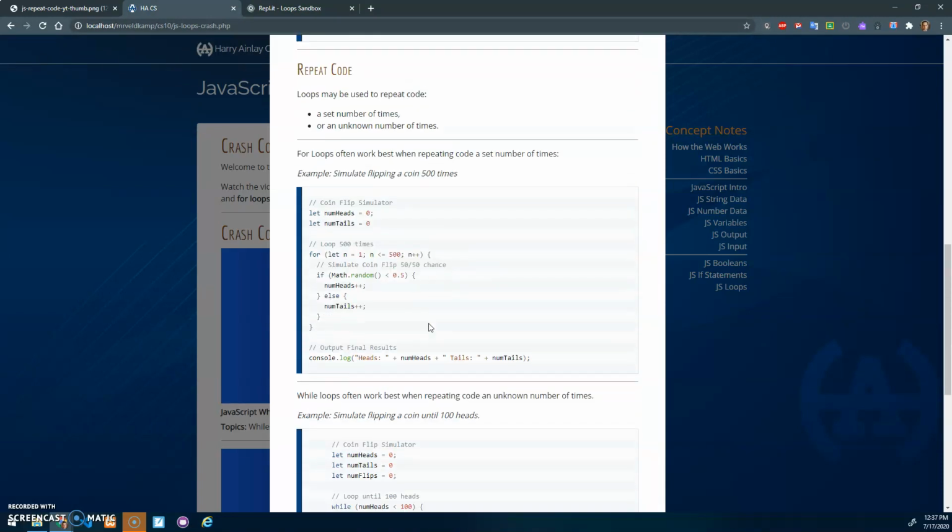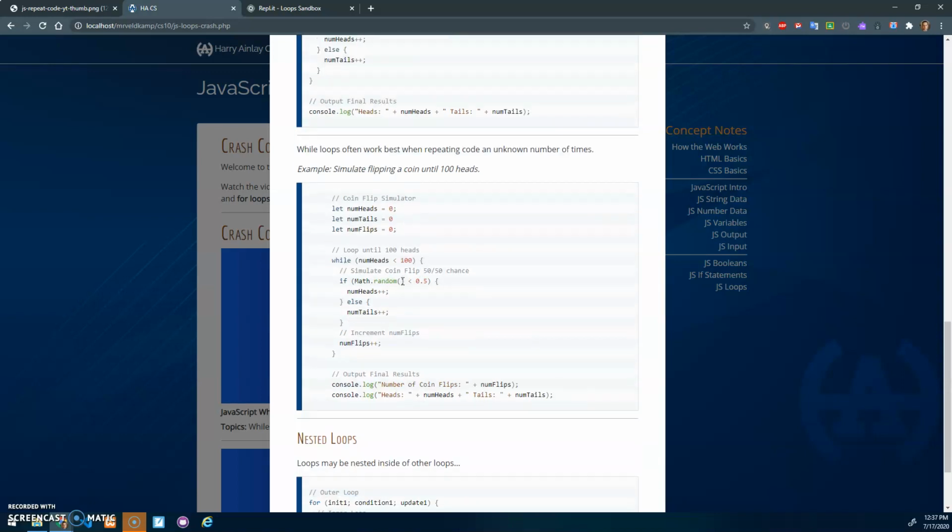That is all I wanted to focus on here for repeating loops. And like I said, for a set number of times, I often find for loops more useful. For an unknown number of times, while loops come in handy.